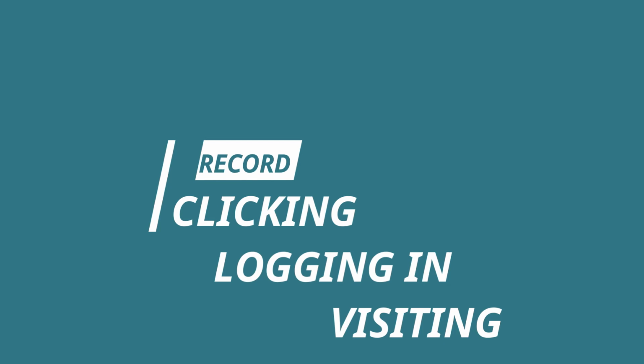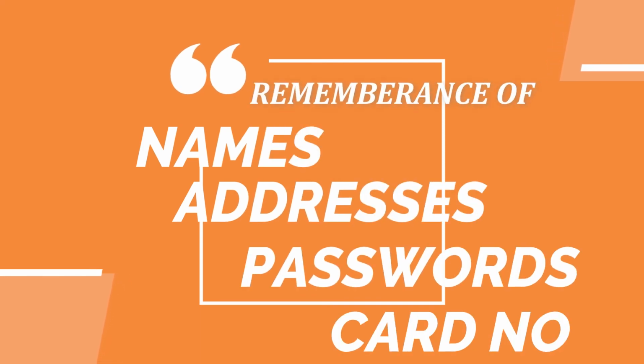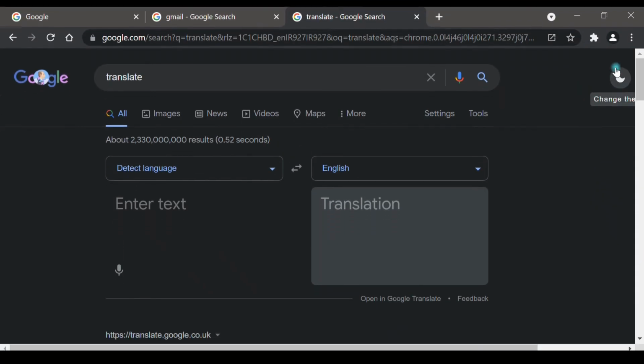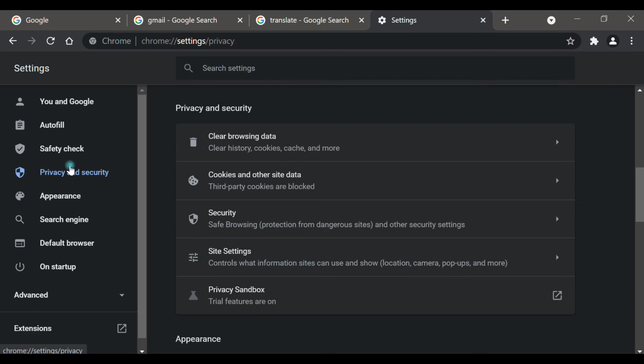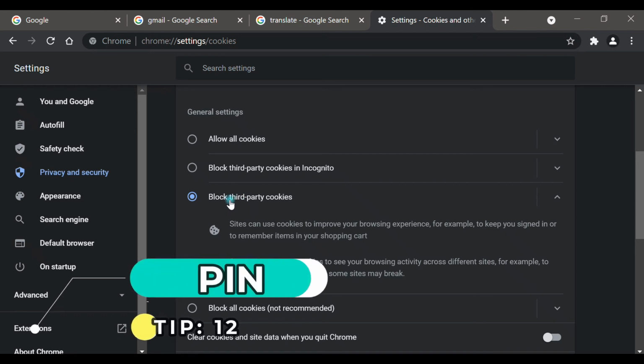They can also be used to remember pieces of information that the user previously entered into form fields, such as names, addresses, passwords, and payment card numbers. To block these third-party cookies, go to Settings, Privacy and Security, Cookies and Other Site Data, and set it to block third-party cookies.